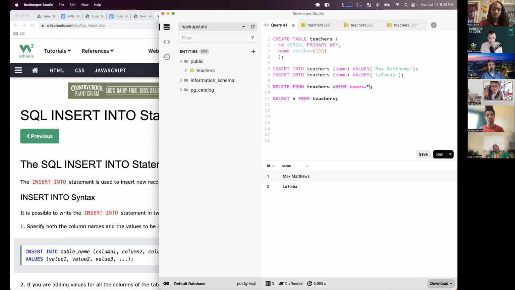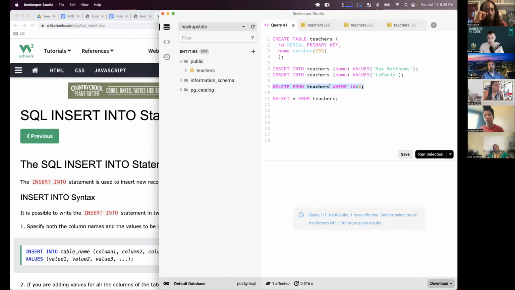I could say where the name equals Latonia, but the preferred way of doing it is using the primary key here, because there may be multiple Latonias in my database. Not that Latonia would ever be replicated, but I could do this where name equals Latonia. This would work, but the preferred way of deleting anything from the database is using an ID. I don't need to use quotes around that ID because it is a number, but I do need to select this. Before I run it, I'm going to go ahead and run it, and it says one row affected.